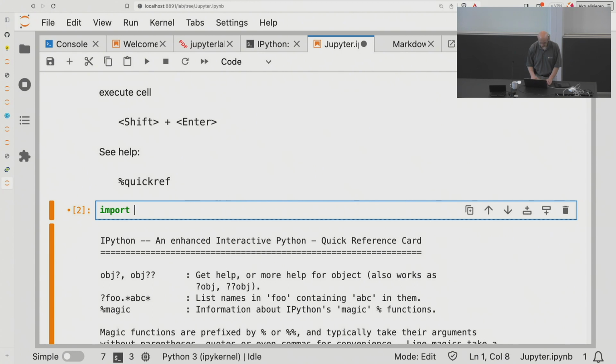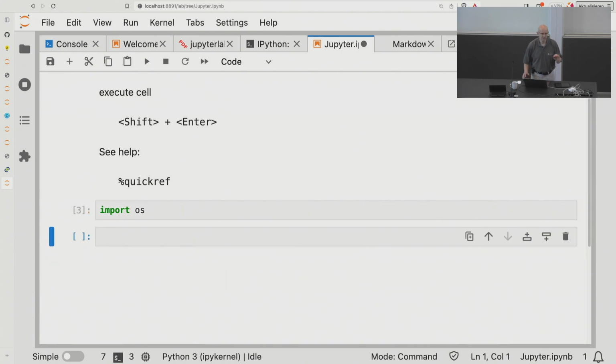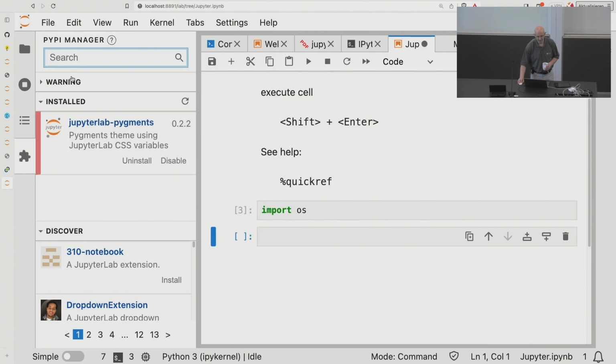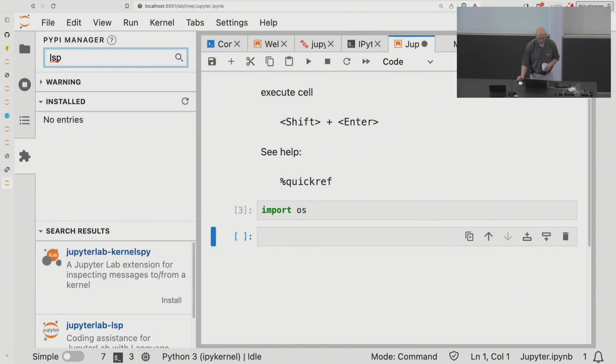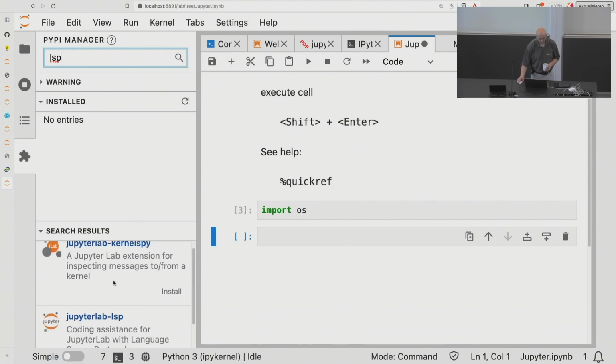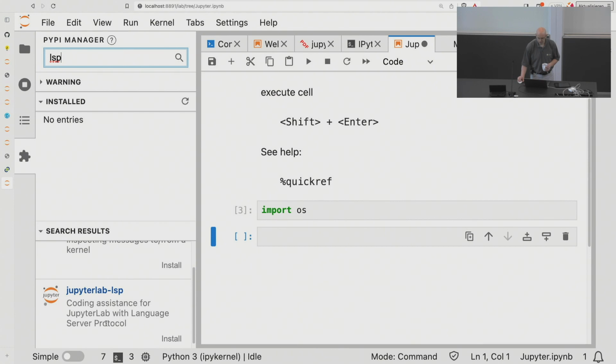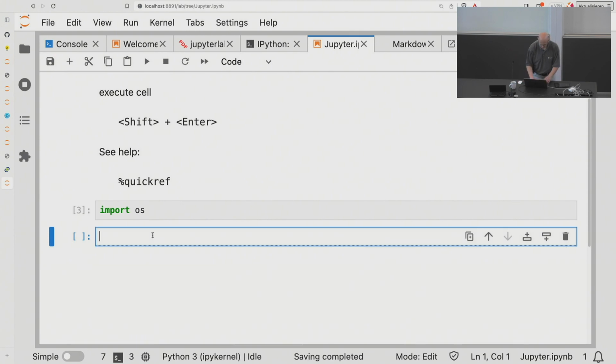Tab always gives me tab completion. This tab completion is basic. You can also install extensions that improve this tab completion in many ways. There are a lot of extensions you can install. It's usually pretty easy: you go over here and type an extension you want, and it's going to search for an extension and give you something like this language server protocol, which is one extension that would improve the tab completion. But we do have tab completion.